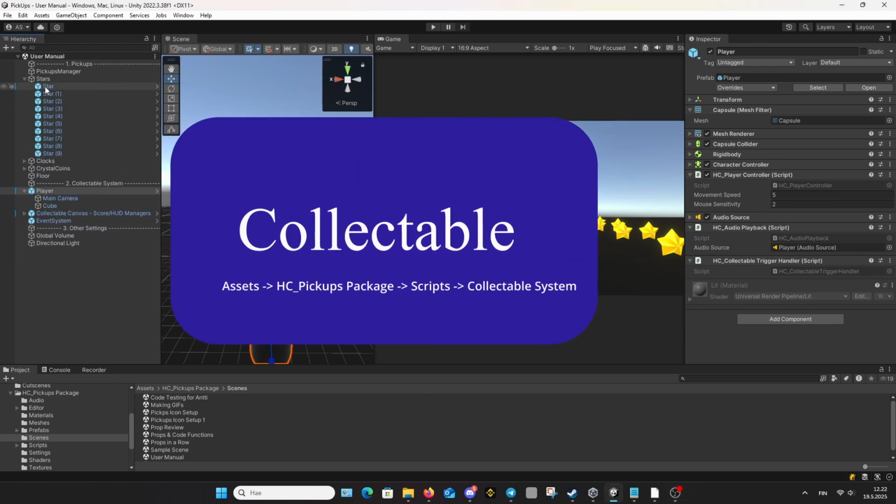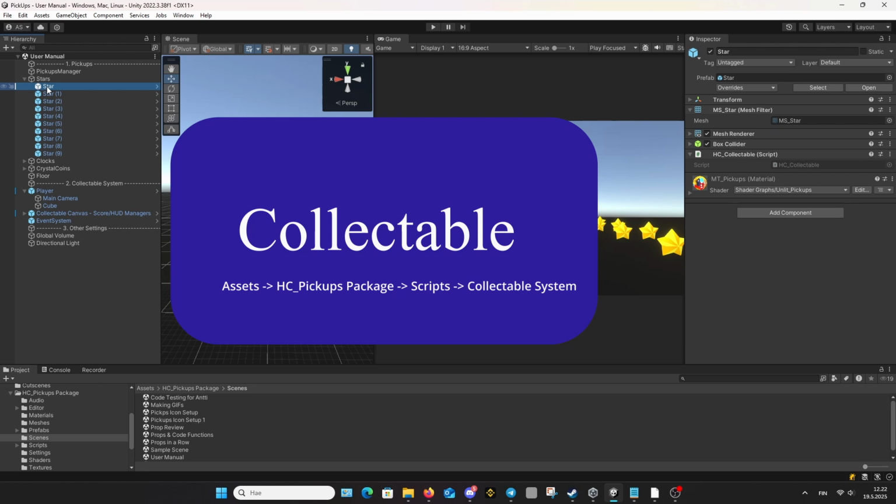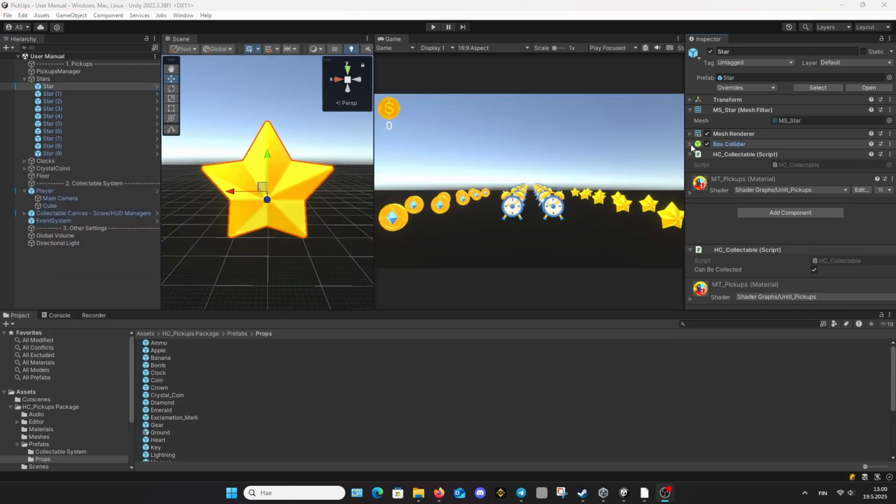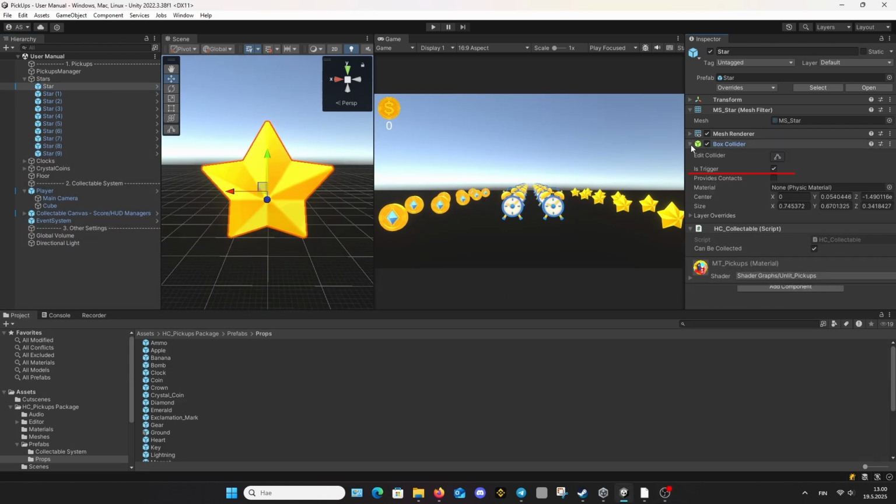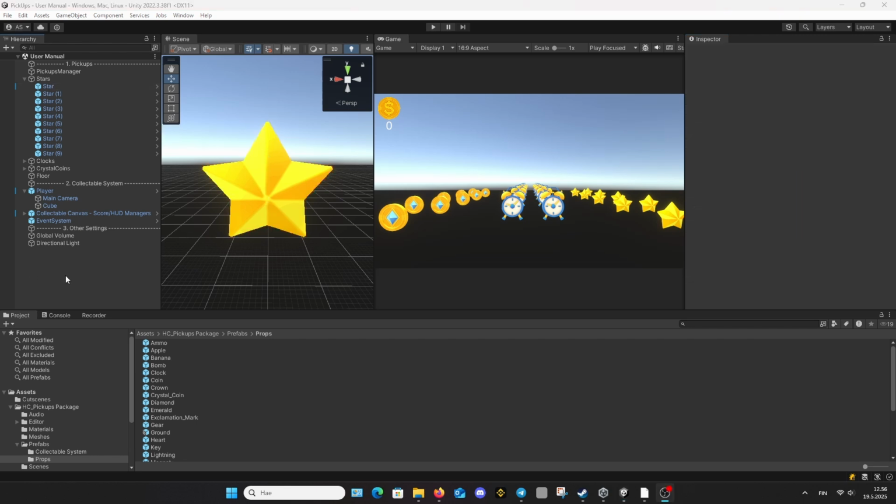Collectible. Collectible code has been added to the collectible items. The code also adds a box collider and sets the trigger to true so that this object can be recognized. Collectible codes have been added to all props prefabs in the project.